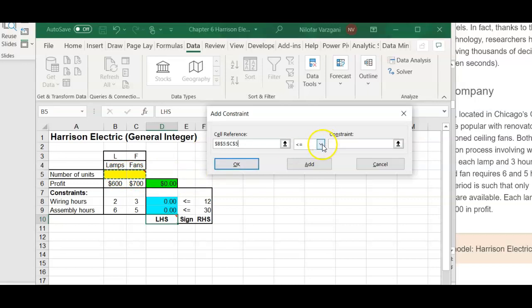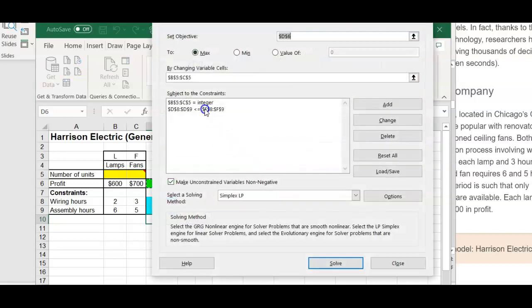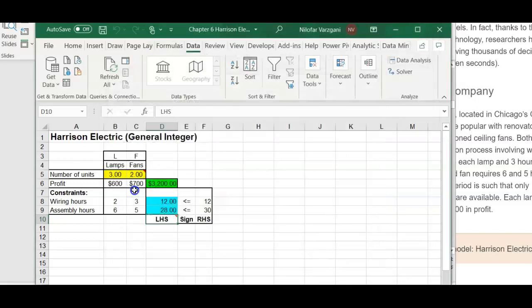So I'll click on this little down arrow that I see in the middle, and instead of selecting the less than, equal, or greater than signs, I'll select int, which stands for integer. Whenever you select that, the right-hand side is automatically populated as integer, and you press OK, and that's how you would get the decision variables to be integers. And now we're ready to solve for it. And when you do, you get an optimal solution that are whole numbers. So you should be producing 3 lamps and 2 fans.